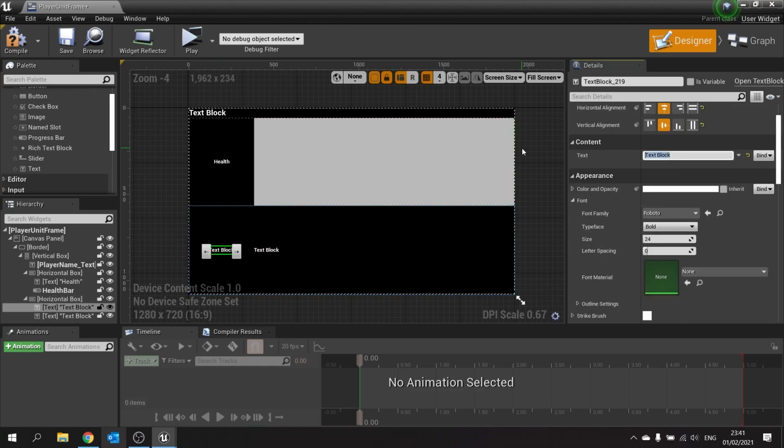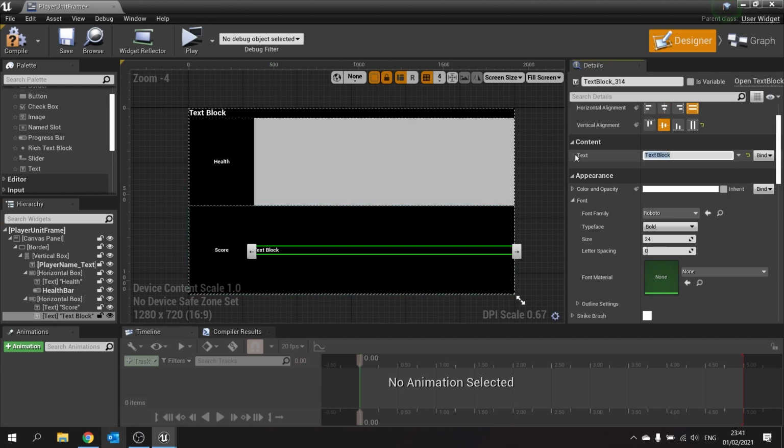Next text block is going to be saying just score, and it won't have a variable associated to it, but the next one will, and that would be the score underscore text, and that's what we'll name it, and tick is variable. And that's it, that's all we're going to do on here for now. Let's just get displaying on the screen first.